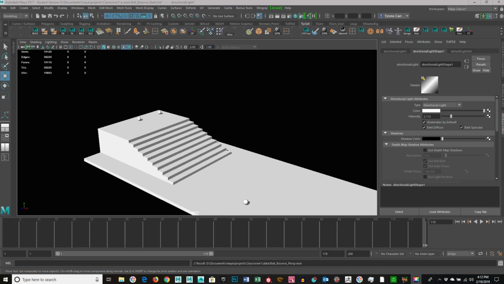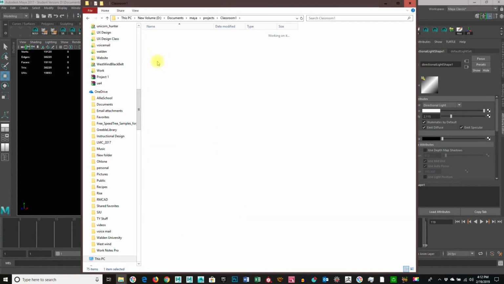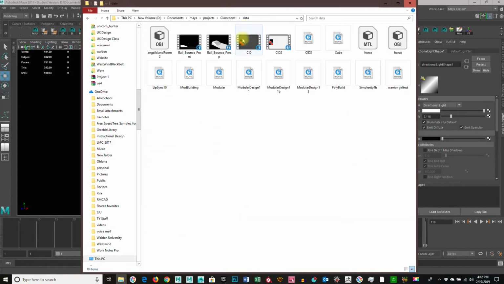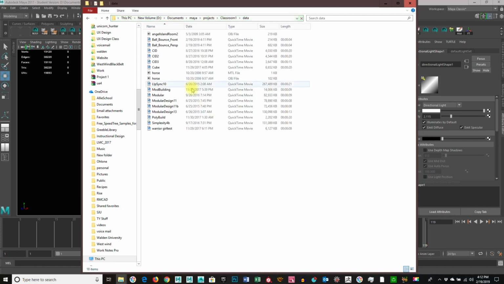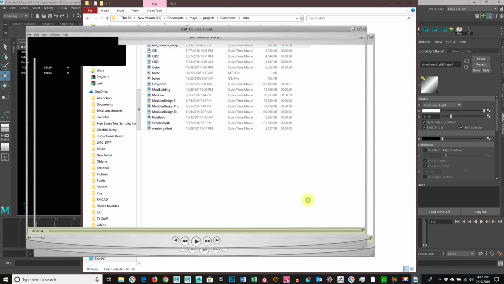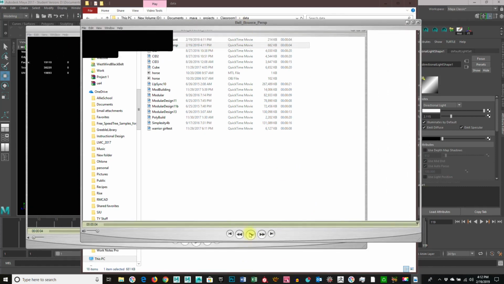So now, if I were to test those files, I'd go into my classroom folder under Data. And if I go by last modified, let's just view these in details. And there they are here. So I can actually then test them out and see what they look like. And this will give me a much more accurate view of what the actual files are like.